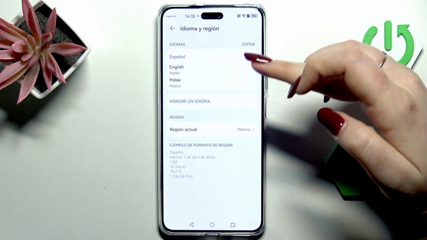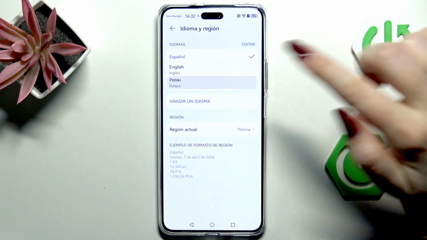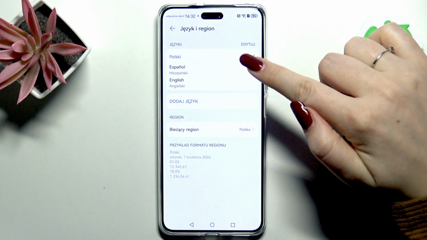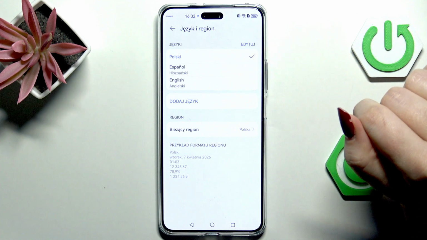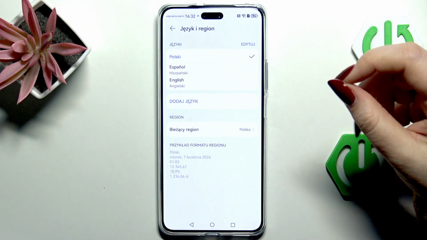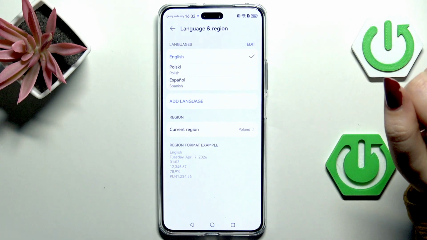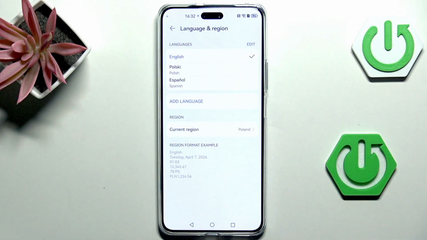If you've got more than one language added here, simply tap on the language that you'd like to apply. It will be immediately marked and will immediately appear at the top of the list. And from now on, again, your device will display everything in the chosen language. Let me set English. As you can see, it's quite easy if you've got the language here.